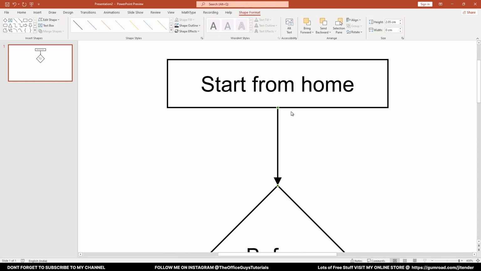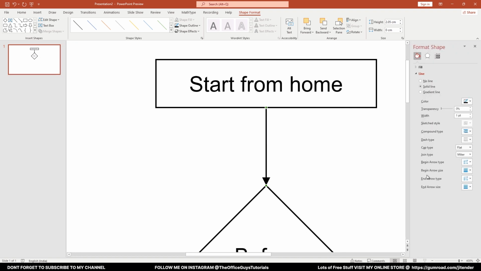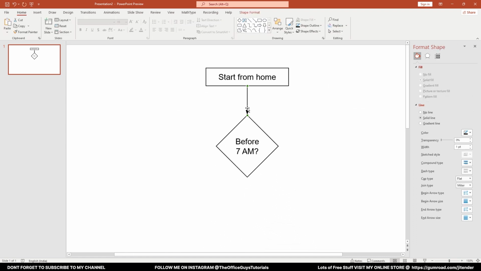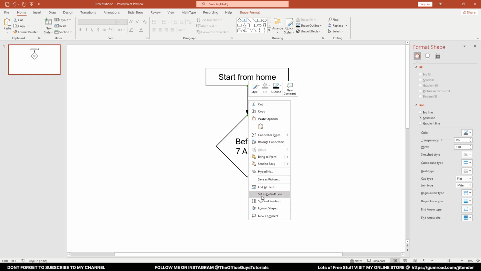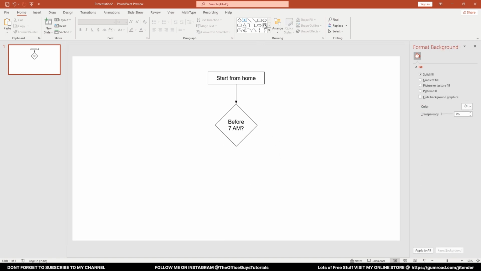Right now I'm not liking the arrow. I want it to be slightly sharper, because it's pretty wide. So select the arrow, right click, choose format shape and end arrow type. You can see you have the arrow, and you change it to arrow size 6, so it becomes slightly different. Now I'm going to do the same thing with the arrows: right click and set as default line. Now we are good to go. Let me quickly make some circles over here.